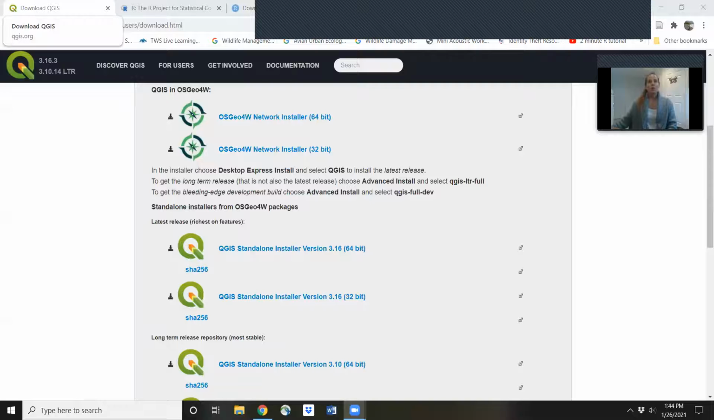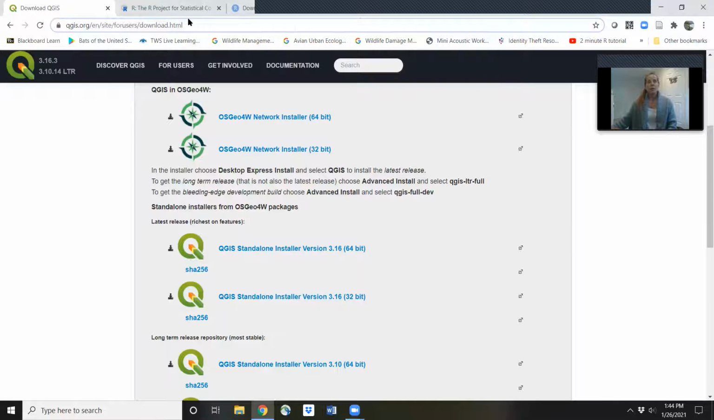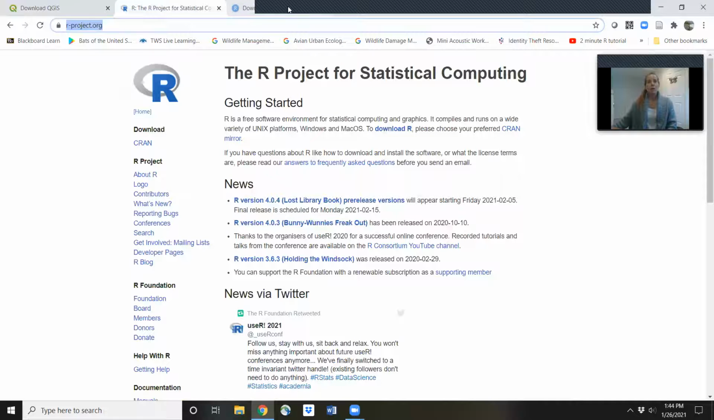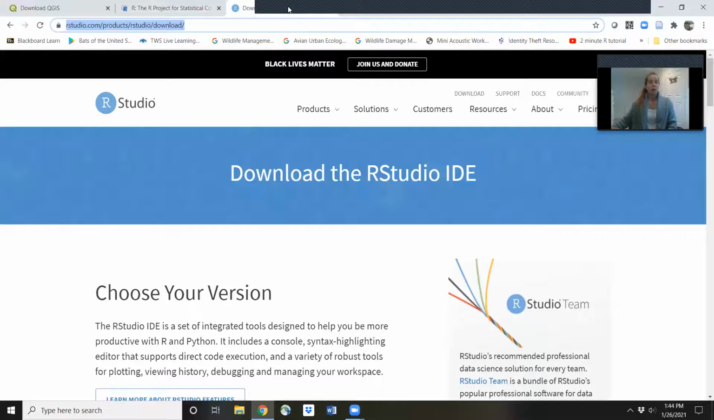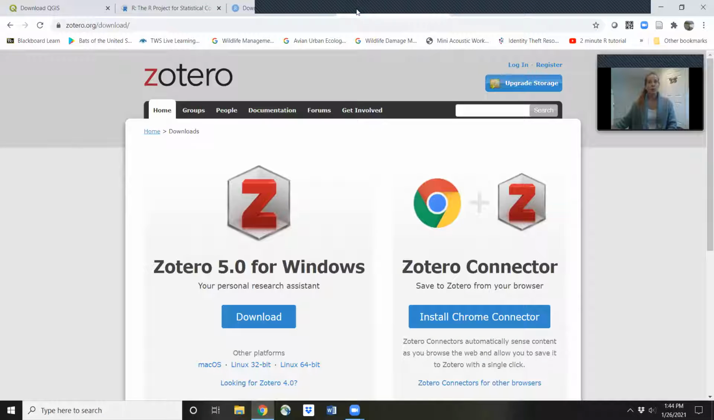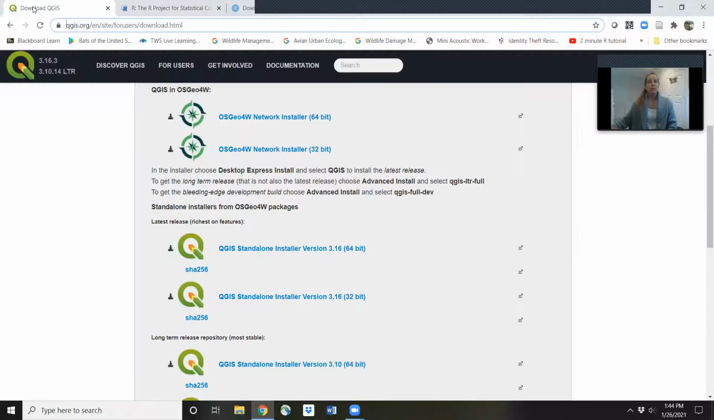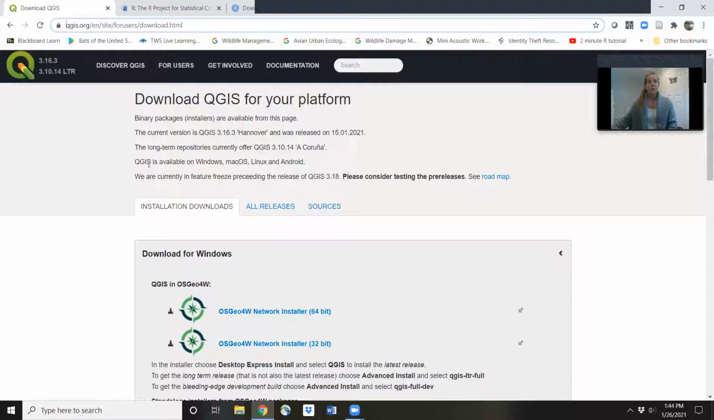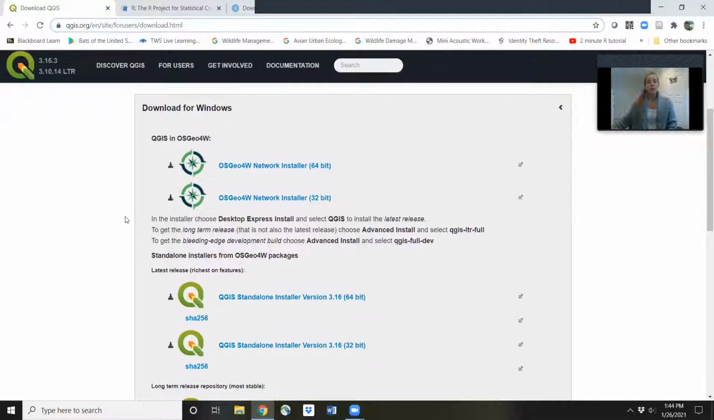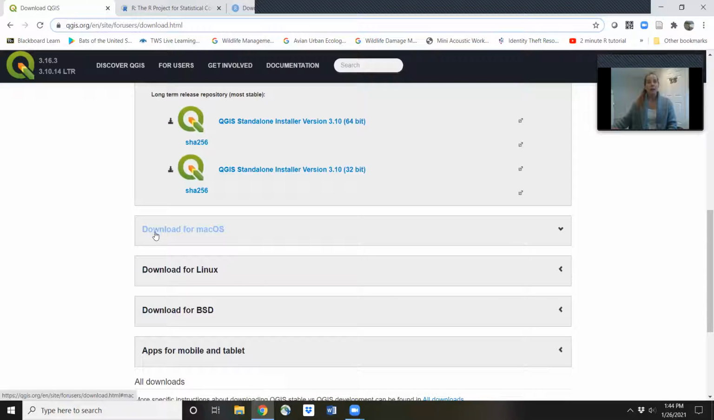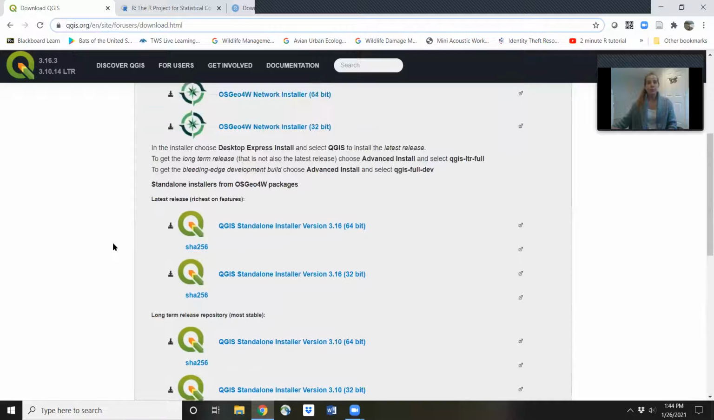So I want you to download several things today. QGIS, Program R, which is required before downloading RStudio, and Zotero. So for downloading QGIS, I am giving you a link in the syllabus. And from this link, you'll see a few different options. You'll notice that it's available for Windows and it's available for Mac and Linux systems.